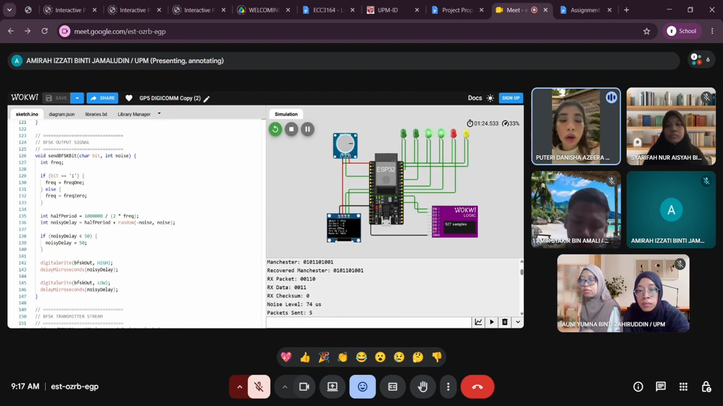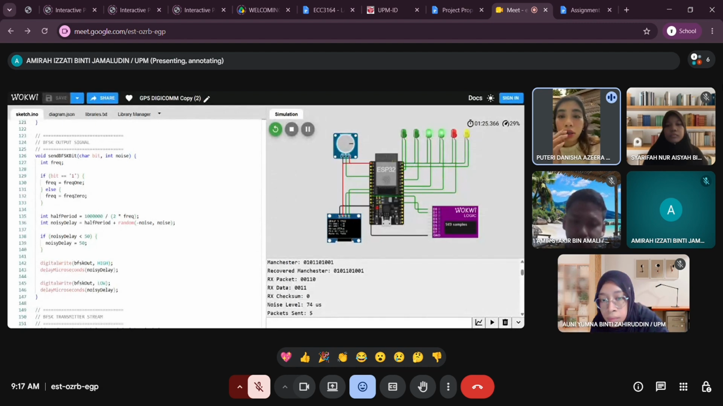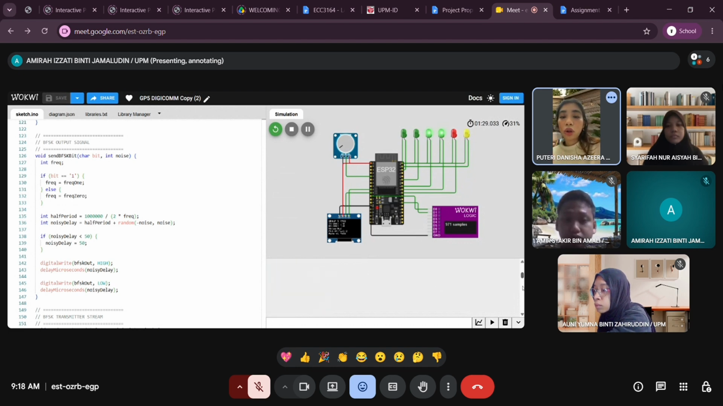Okay, so now I will perform the stress test to investigate the effect of noise on the communication system. We use the potentiometer to introduce the timing jitter that simulates AWGN noise. As you can see, at low noise levels, the received data is recovered correctly and the checksum shows pass successfully. As the noise level increases, the BFSK timing becomes distorted and decoding errors begin to occur.